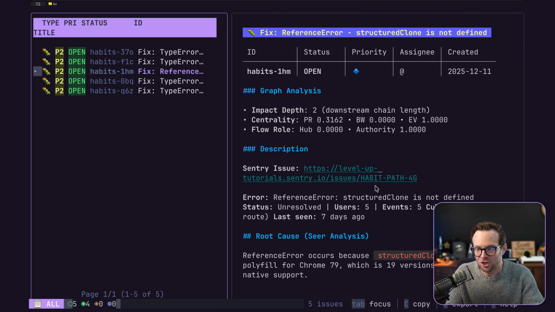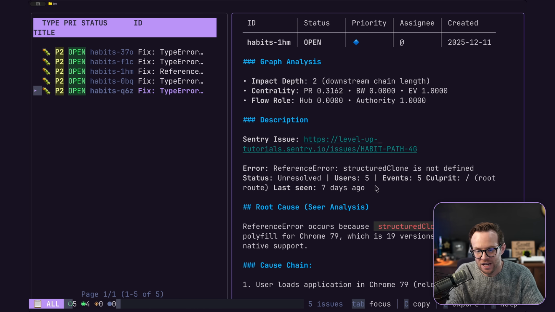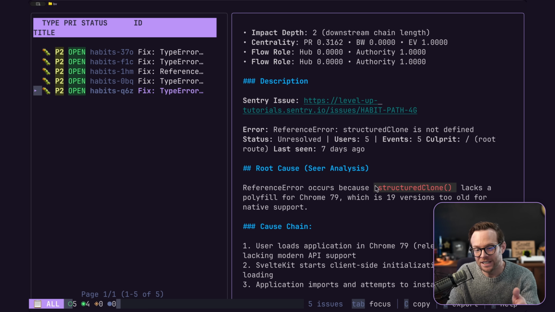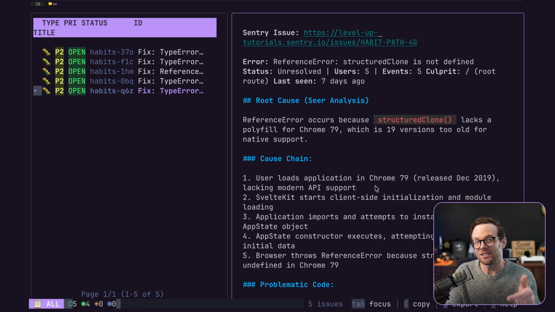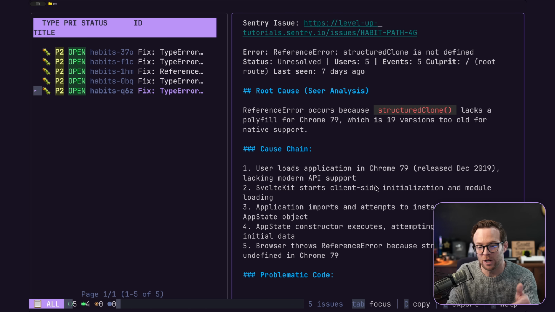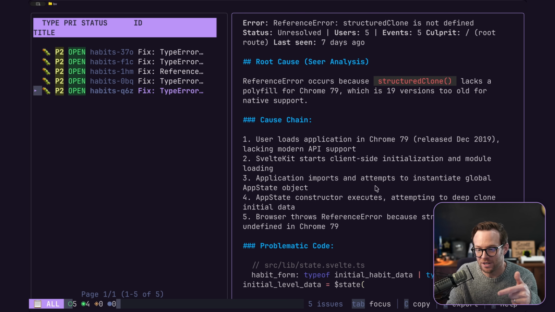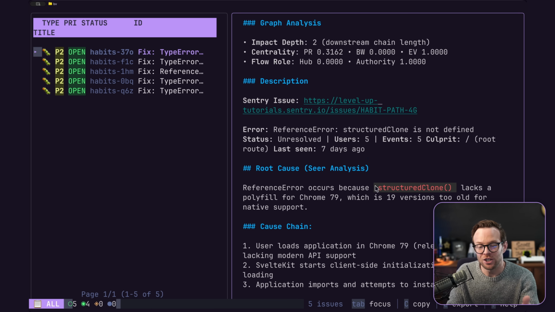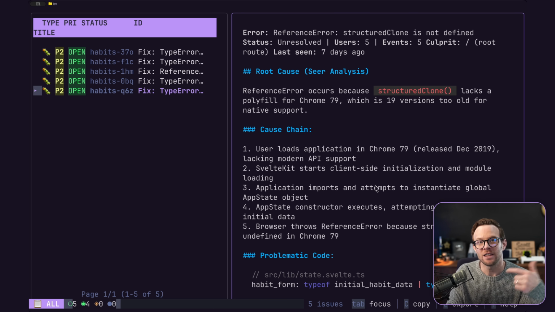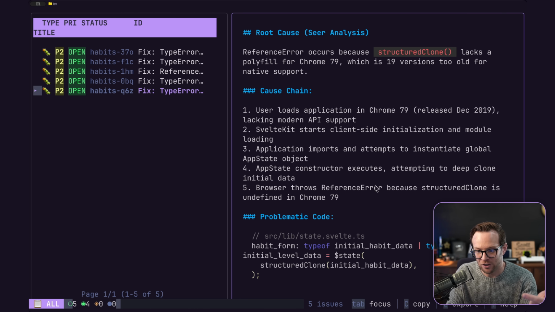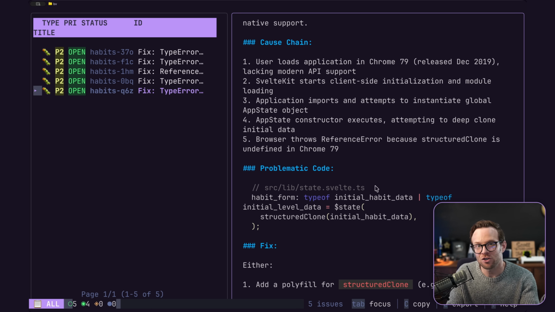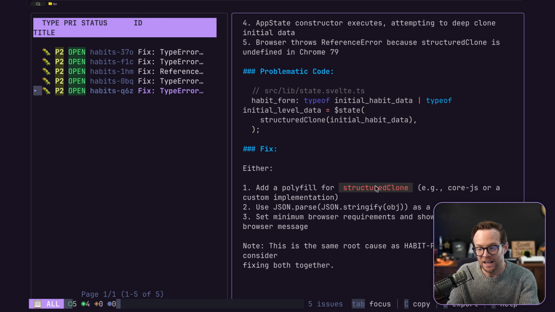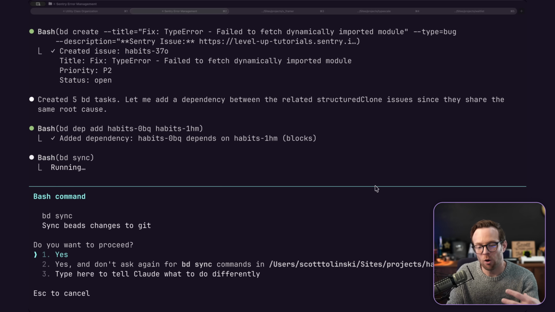And I found "structuredClone is not defined." We're going to open this thing up. It has the Sentry issue linked here. It has the description and it has the SEER analysis of what actually went wrong. The reference error occurs because structuredClone lacks a polyfill for Chrome 79, which is 19 versions too old for native support. So this was even able to know, because Sentry has that information, that the user was trying to load this on Chrome version 79 and therefore structuredClone was not available, and here's how to fix it.